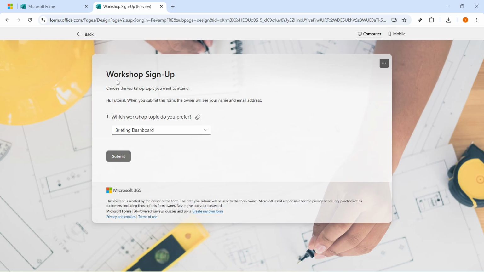You'll notice that the choice question now appears as a compact drop-down list instead of displaying all of the answer choices as radio buttons. This makes your form look cleaner and saves space, especially when you have several options to offer.